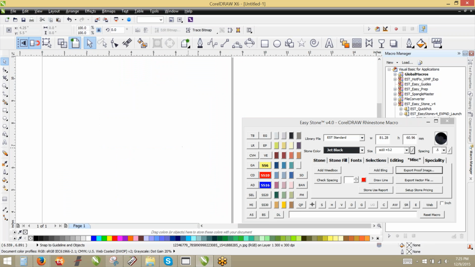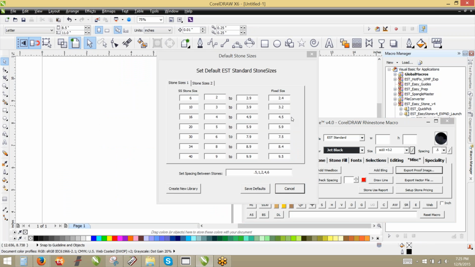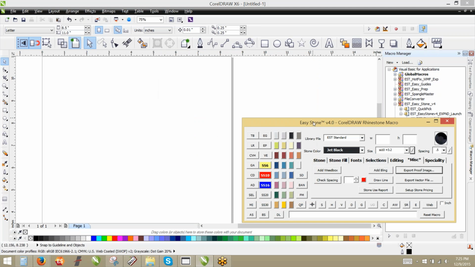And Anne asked, is that change just for that file? And no, that change is done and saved. Whatever fixed size you have set, that is saved in Easy Stone. So if you close it and reopen it, you'll still have those same fixed settings. But then it doesn't really matter what file you open.